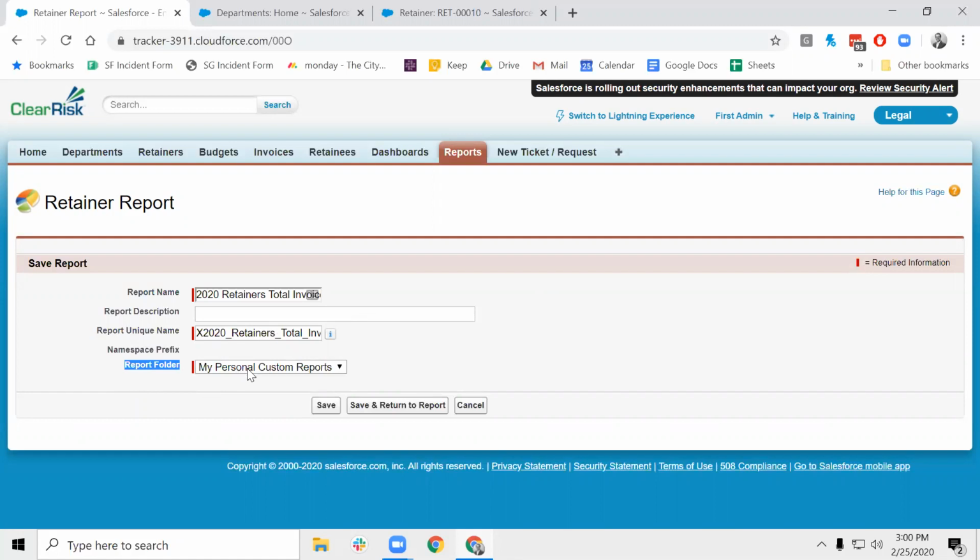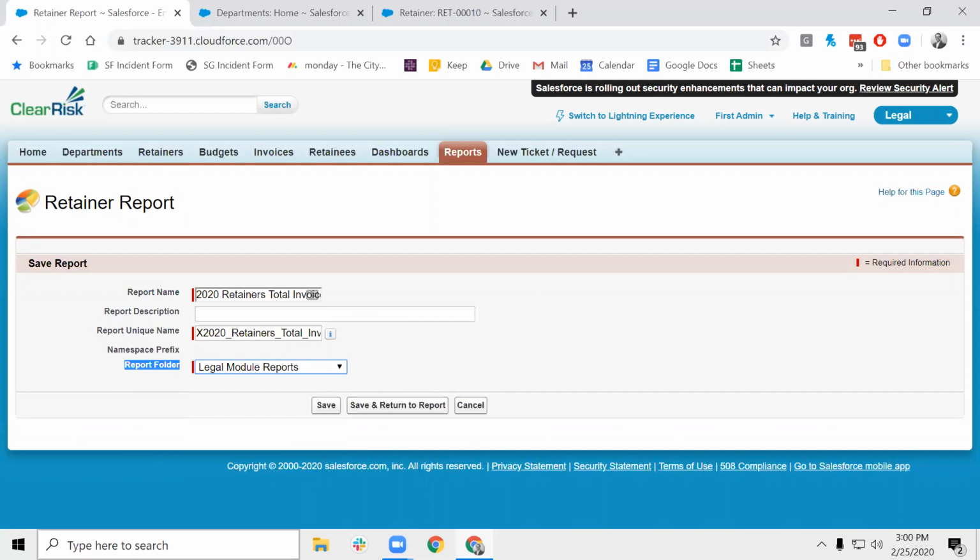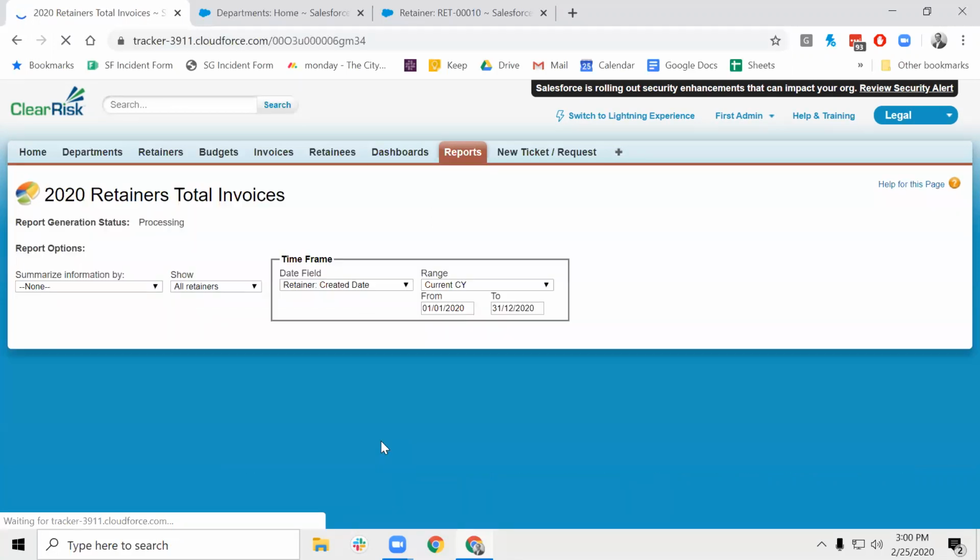By default, it wants to place it in your personal custom reports that no one else can see. In this case, I want to go ahead and add this to my legal module report. I can click save, and it'll just bring me back to the report module, or I can say save and return to report, and it will return back to the report.